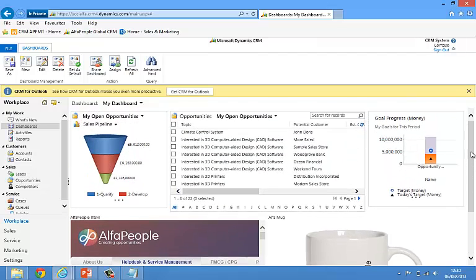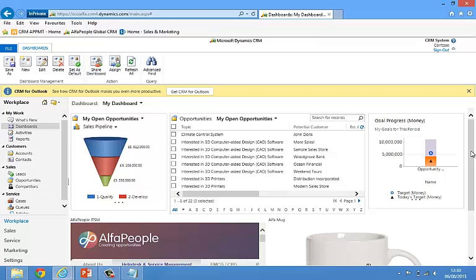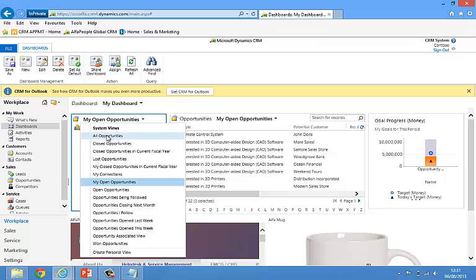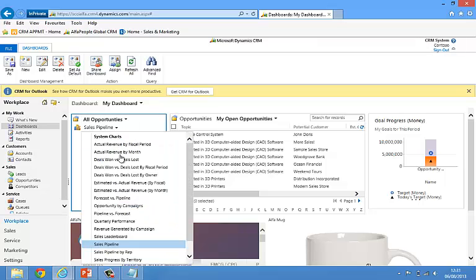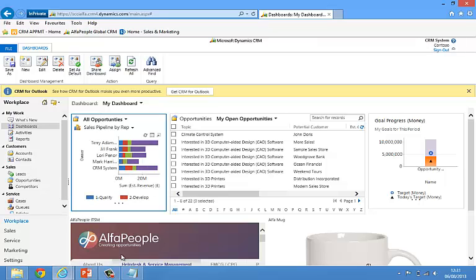Remember, I mentioned before that I didn't want to box people in in terms of the sales pipeline. That's the only thing you could see for my open opportunities. So by showing the ability to select a view, I can say show me all opportunities, and you can see that changes the data displayed in the pipeline itself. And again, I said they could change the chart, or I might have changed that to sales pipeline by rep, which changes the look and feel there as well.